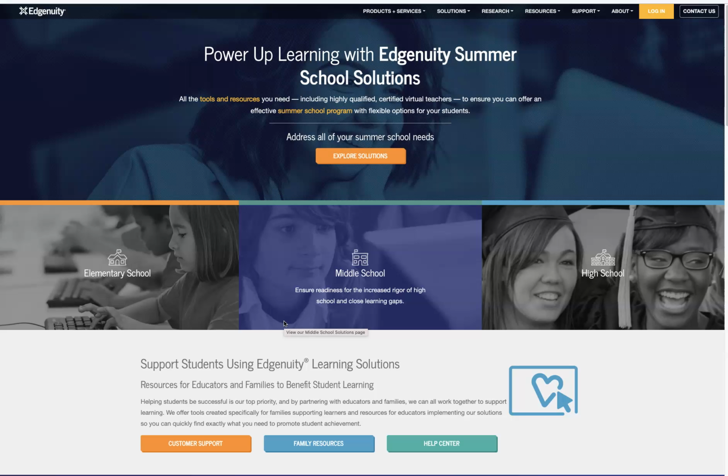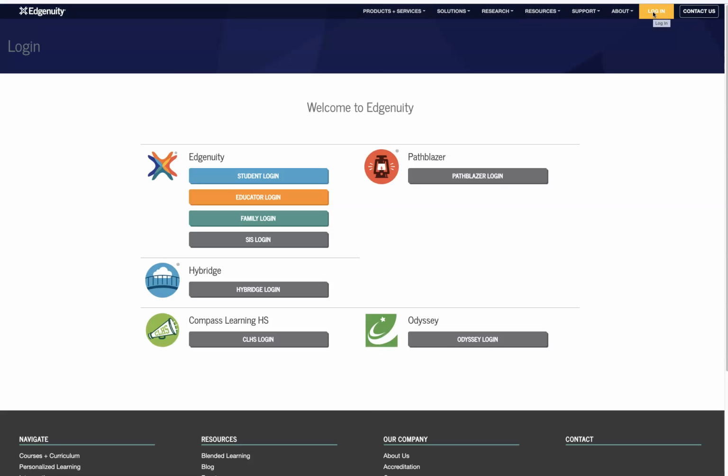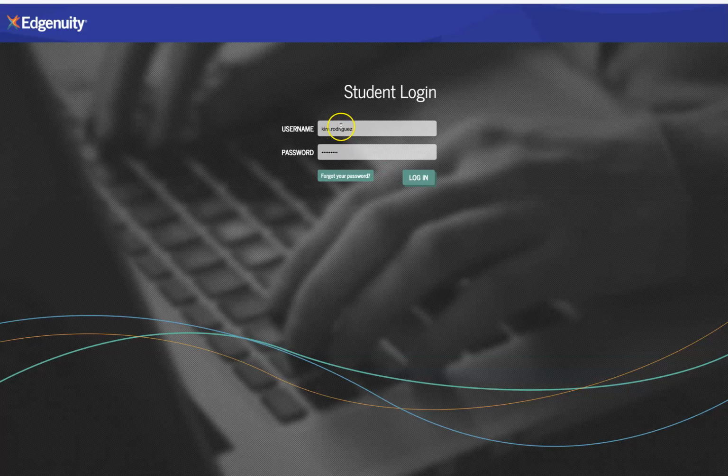So each of you has a login as a student. I've sent you an email with your login for your student login, not your educator login. So you'll go to edgenuity.com and click the login button up here at the top right, and you'll do the student login for this PD portion. Basically your first name, last name, student, and your password, which is in your email.